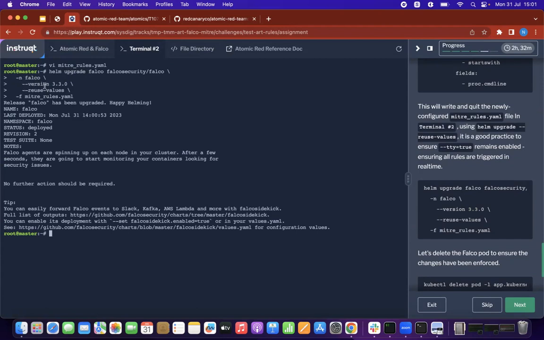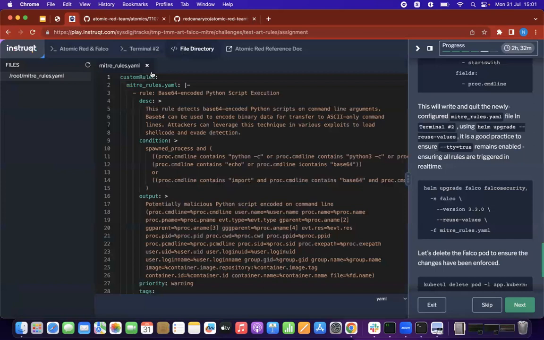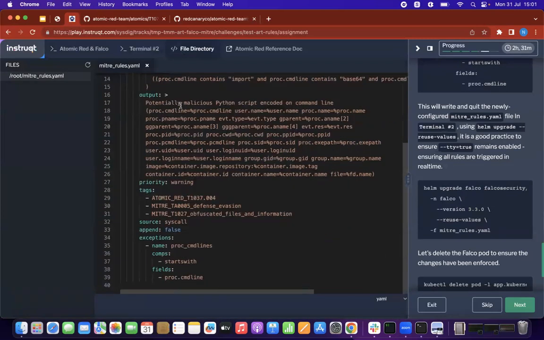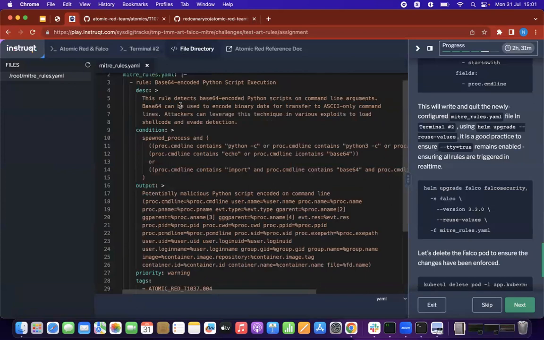I'm making sure that I'm on the same version that I was using earlier, which is 3.3.0. I'm reusing values I had earlier, so there's no unusual change. But all we're doing is taking context from the new file, which is mitrerules.yaml, which was this file. So we say custom rules, in the custom rules context, where we have this file called mitrerules.yaml. And again, I've only added one single rule here.